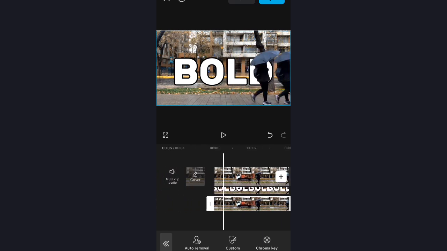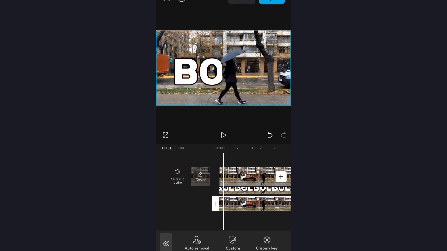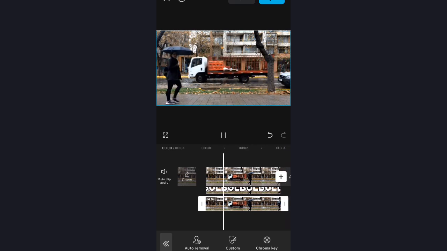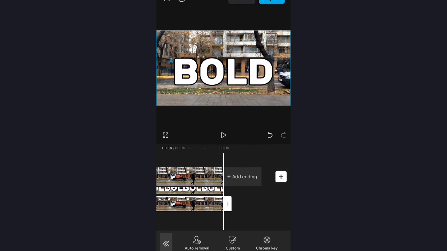I'm not going to lie to you guys. This effect is really difficult when you're using your mobile phone. But it's easy if you're using it as a system, a computer system. But still, it's a very cool effect. That's how you do it.